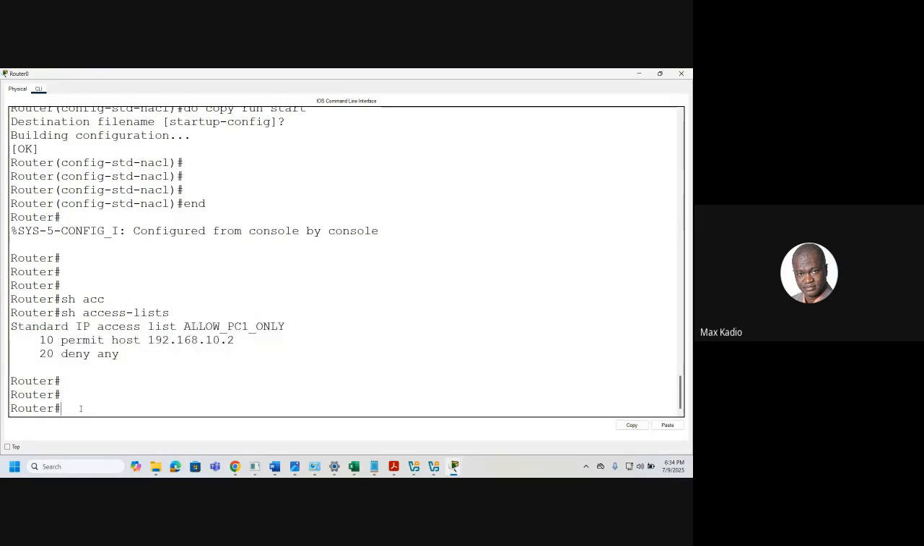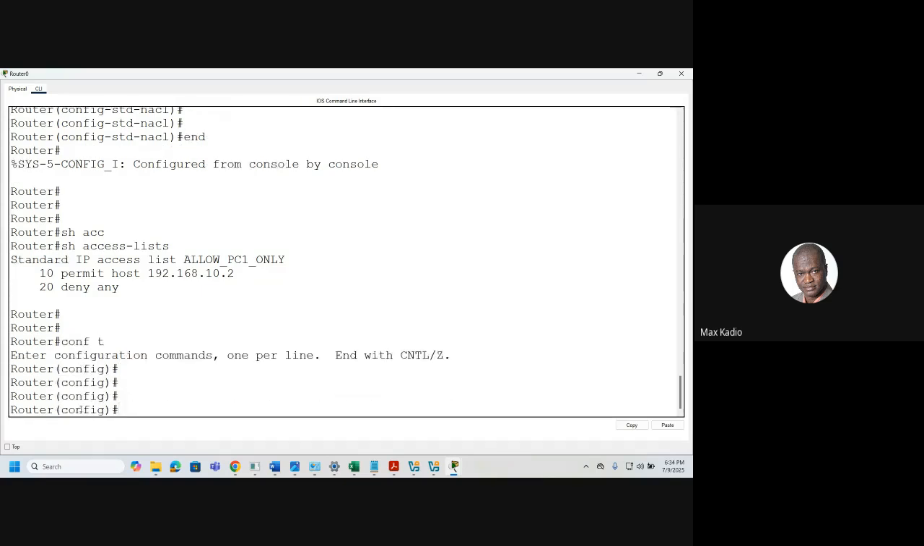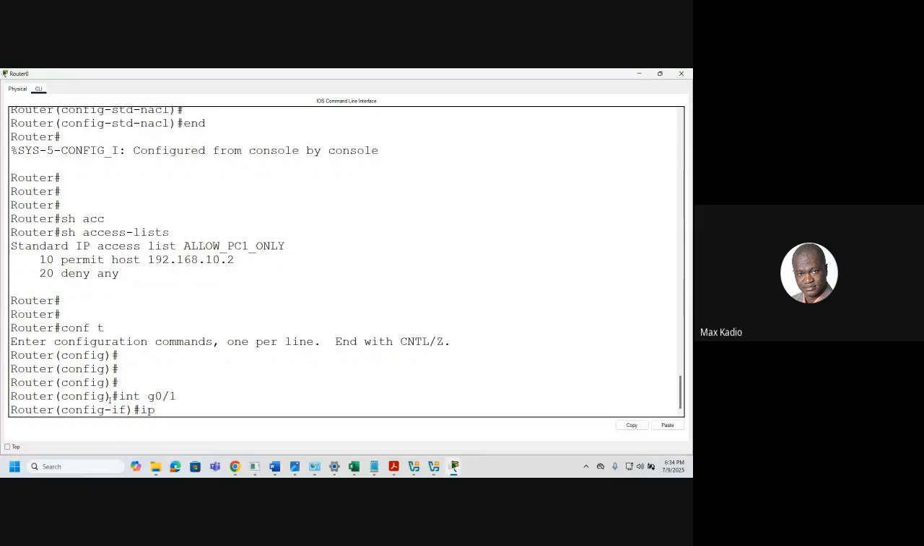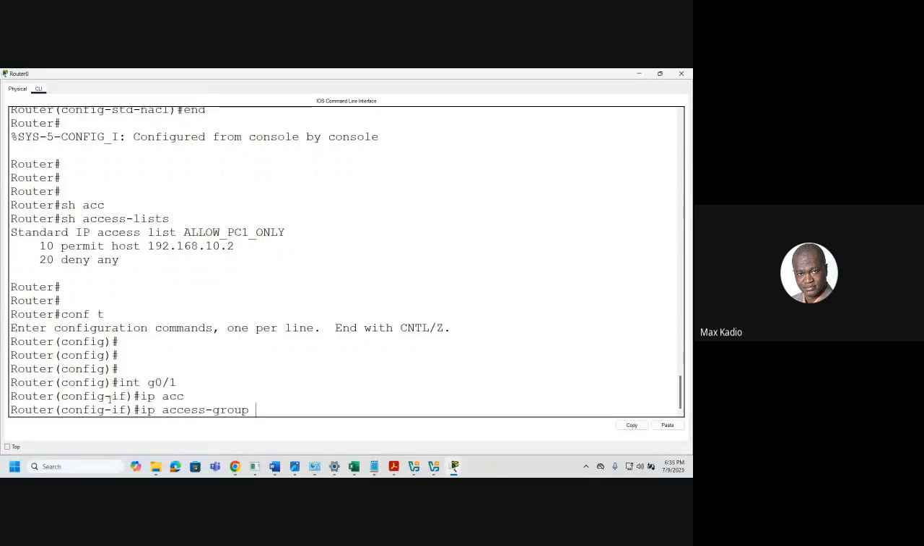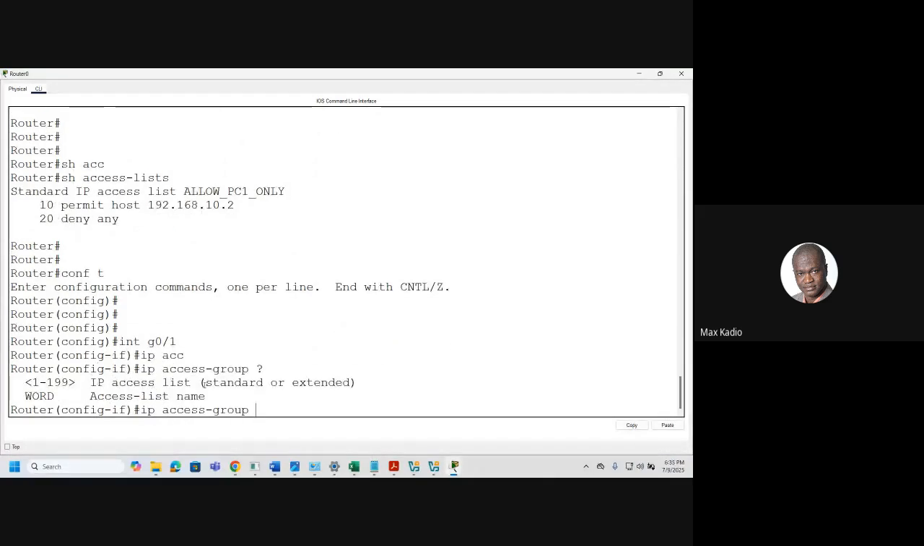So we apply it on the interface facing PC2, conf t, interface G0/1, then ip access-group, question mark, because here we didn't specify a number. We said a name. So focus on the name. You must add the exact name. If you do something else, it won't work. The exact name.